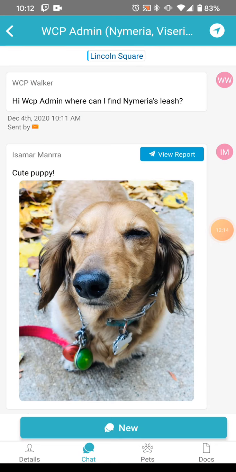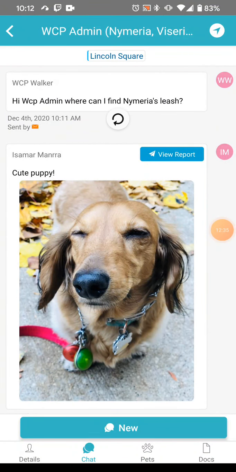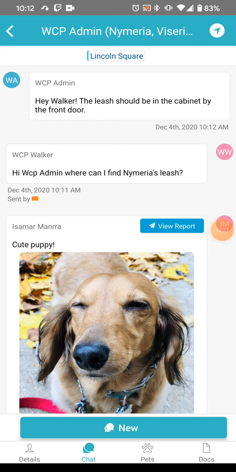I can also then see the client responses. And there I've got a notification saying that the client has responded to me. So I just go ahead and scroll down to refresh that screen, and you'll see the client has responded. And now all other walkers can also see that information as well. So they know, hey, that leash is in the cabinet by the front door.